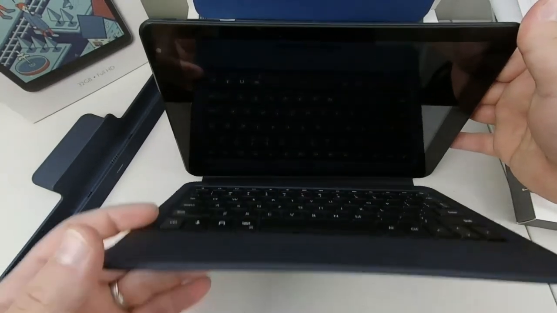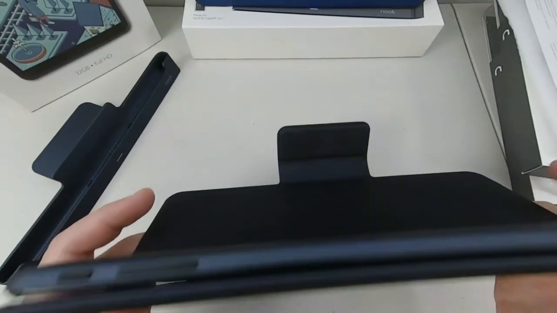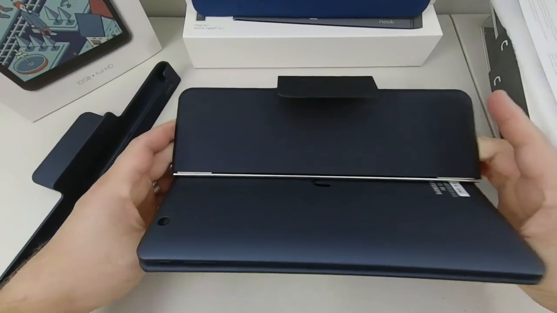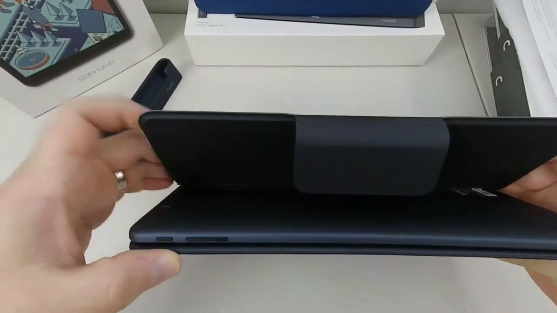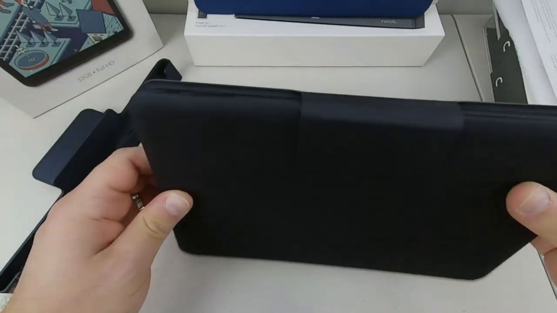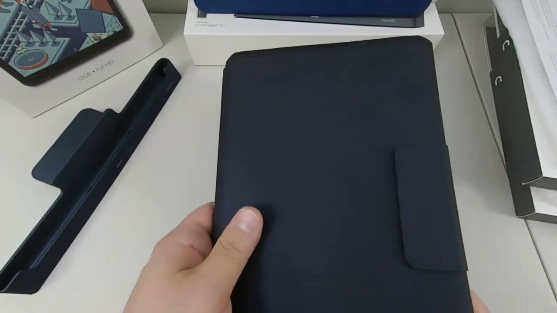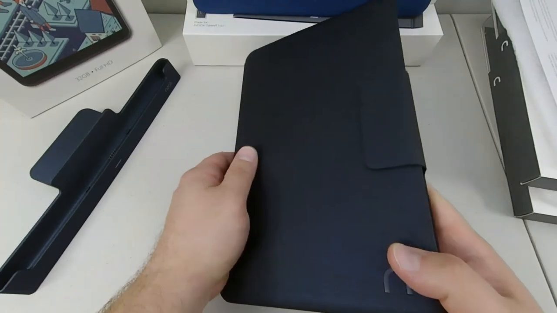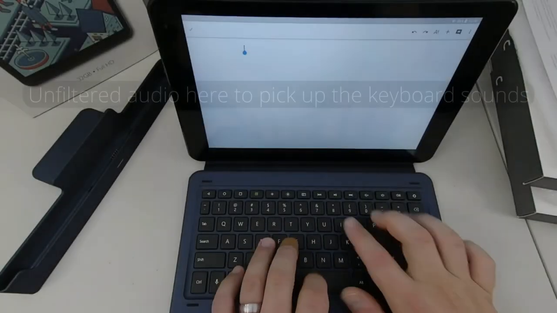And let's close it up. This hinge back here is also very stiff. And the cover does add a decent amount of weight and bulk to the entire package. Now let's see how it performs.